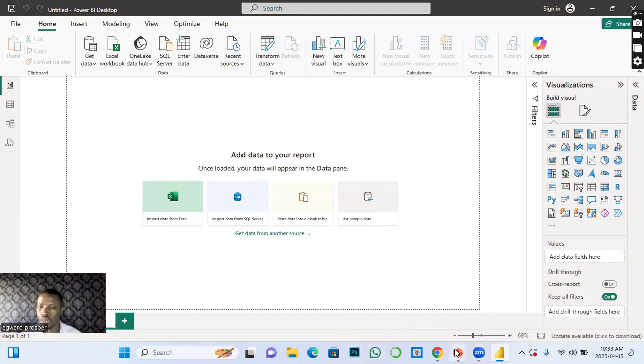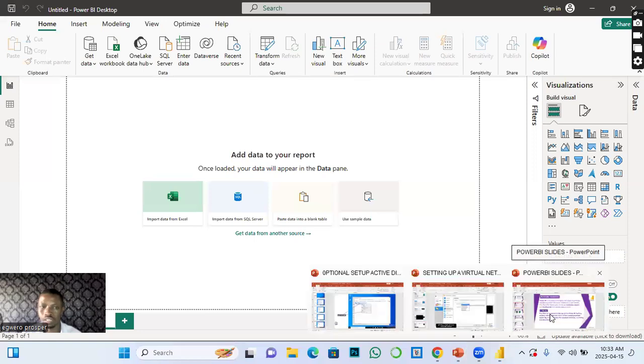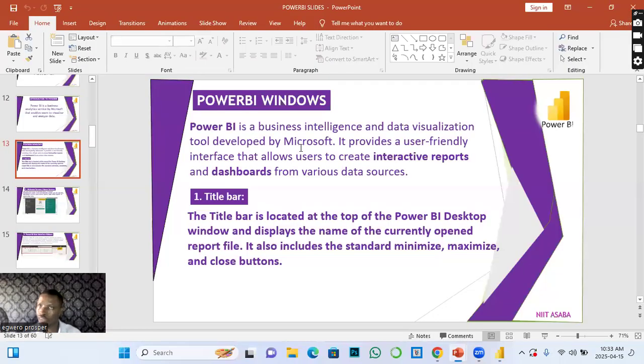So now let's go back to my slide and look at that. Power BI, now you can write now. Power BI is a business intelligence and data visualization tool developed by Microsoft. If you have written this, you can skip this one. It provides a user-friendly interface that allows users to create interactive reports and dashboards. I deliberately highlighted interactive reports and dashboards, because if you cannot do this in Power BI as a data analyst, you have not learned Power BI.